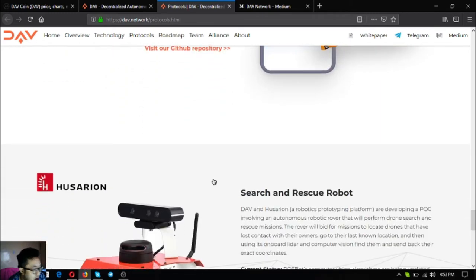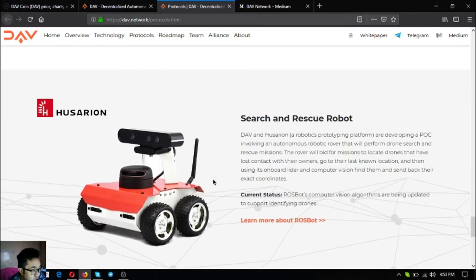The next one is the search and rescue robot. This is also one of my favorites. This robot will locate lost drones, or drones that have lost contact with their owners. It is going to go to their last known location and then, using its onboard LiDAR and computer vision, find them and send back their exact coordinates. The current status is that the robot's computer vision algorithms are being updated to support identified drones.